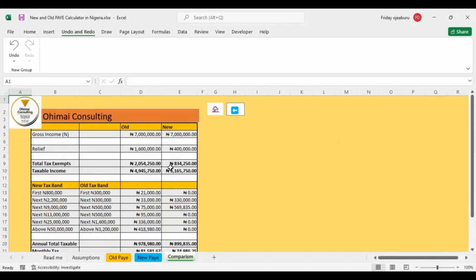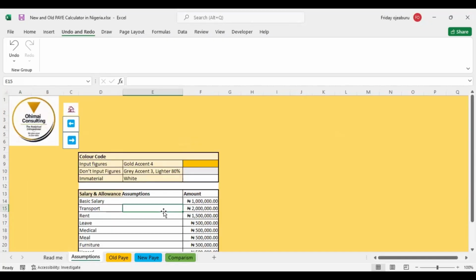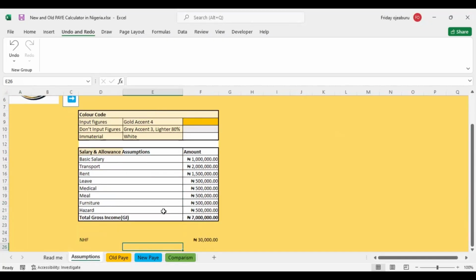So I have made this Excel template dynamic. All right, so you can download it and use it for your tutorials, for your clients, and for your personal activities.